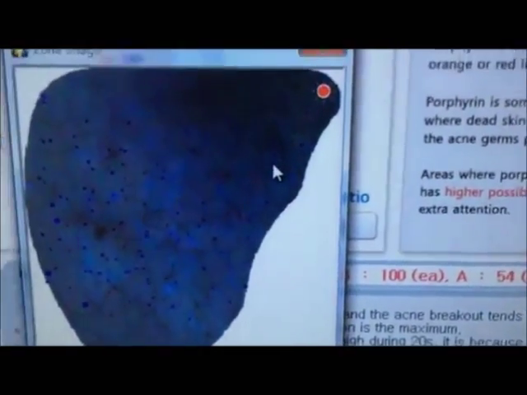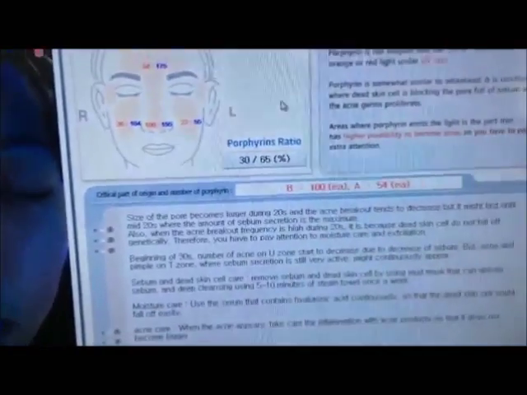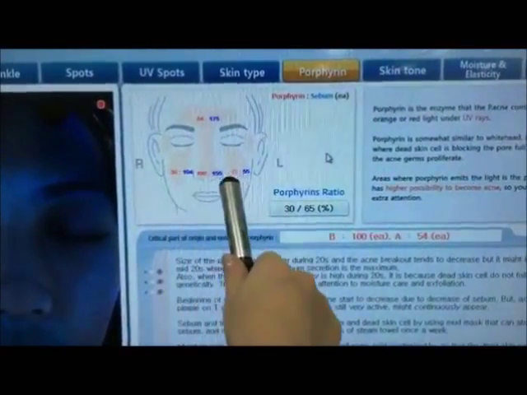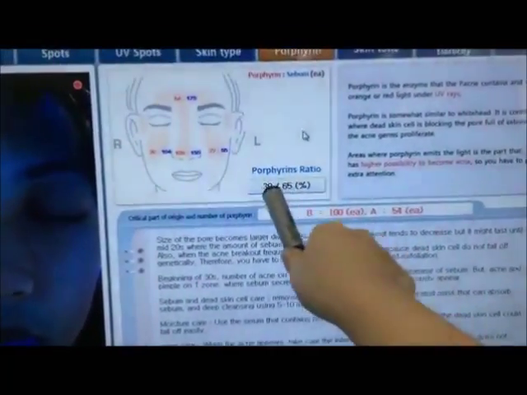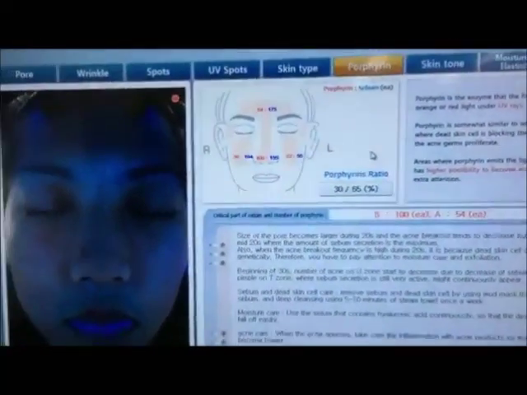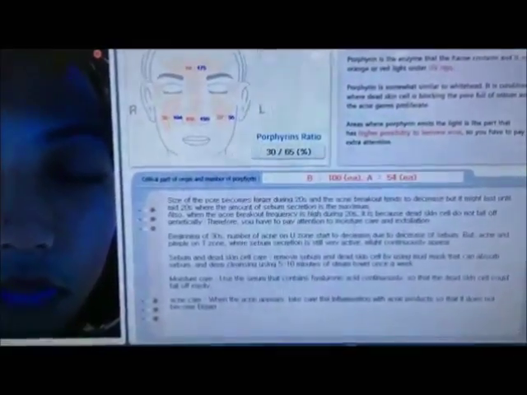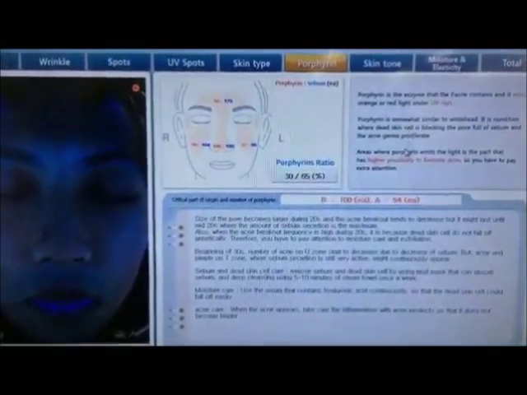So you can check every area for the big red dots. If there are no big red dots, then that's good. The red number is the porphyrin number and the blue number is the sebum number. And also there is a comparison with the average. So this customer's porphyrin condition is pretty good. And as well there are some comments and recommendations.